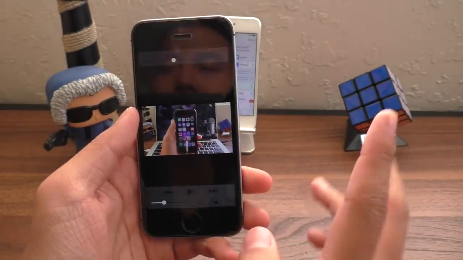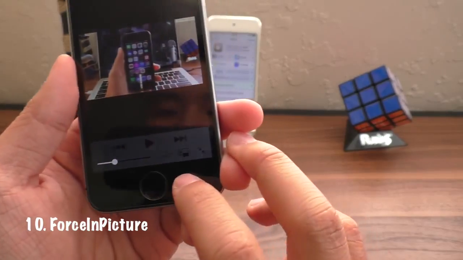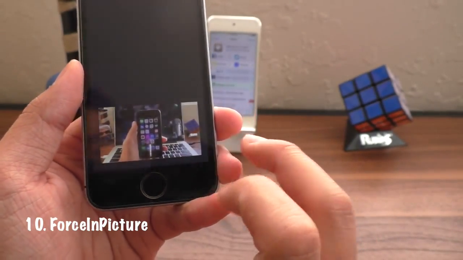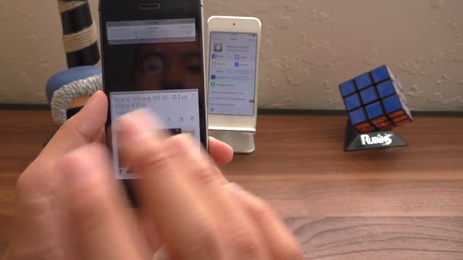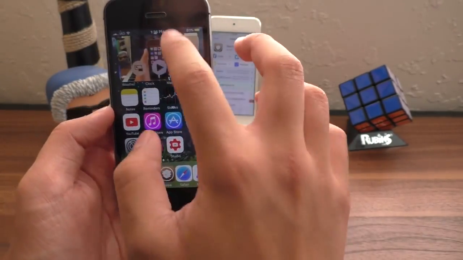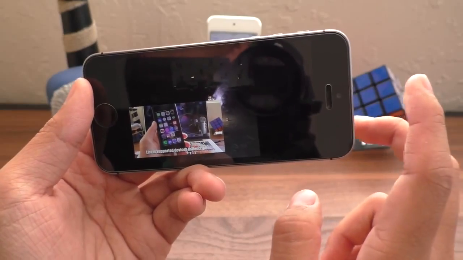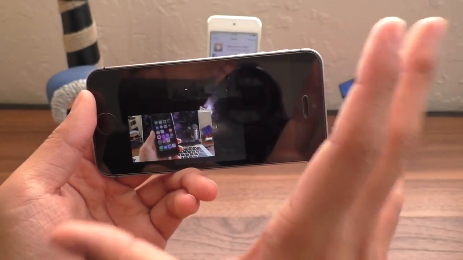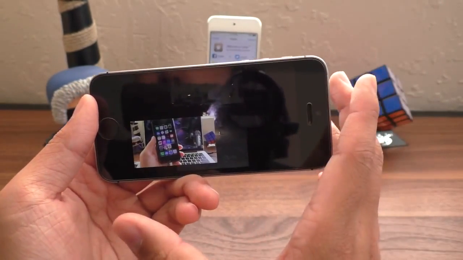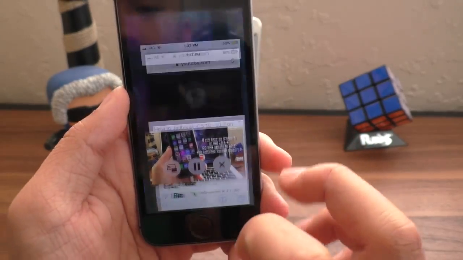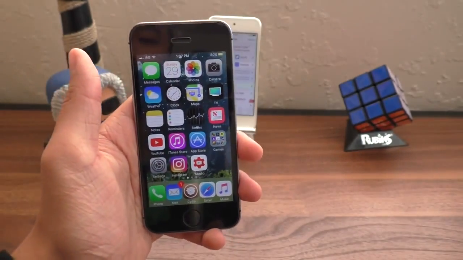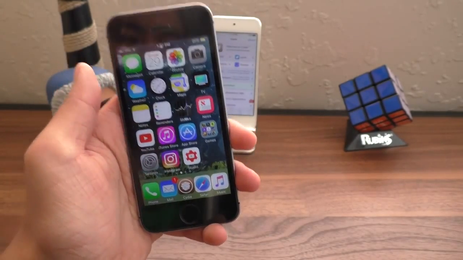So this tweak called Force in Picture will give you that option that you usually only find on iPads. So if you tap on this, ta-da, you can now watch that video wherever you are on your device. If you have a 6S Plus or a 6 Plus, this will definitely come in handy to take advantage of that larger screen. And we could just tap this little icon to go back into Safari and continue watching. Alright, so that is 10 tweaks that work on iOS 10.